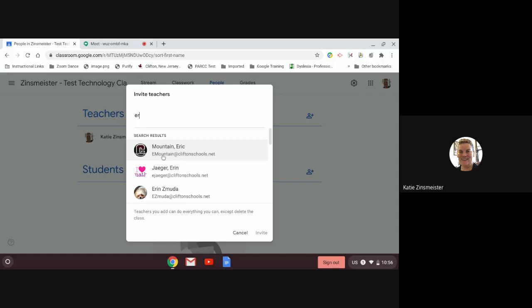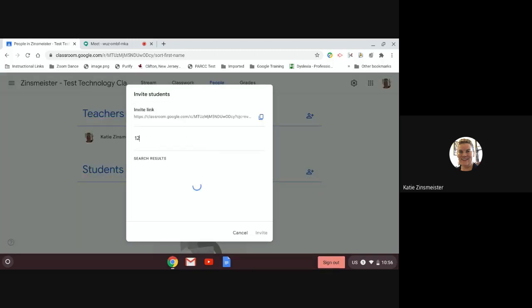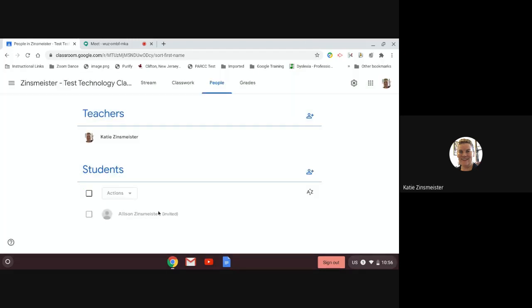So you can click on that. It'll automatically populate. If it doesn't, you type their name and then click invite. The same thing goes for students. Because all of our students have email accounts, you can just click on the student's name. If it doesn't come up, you can add them, and then you click their name and click invite. What that means for a student is that they can go in and they can join without entering a classroom code.